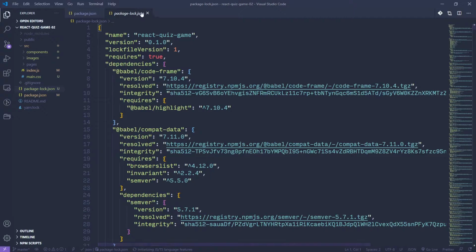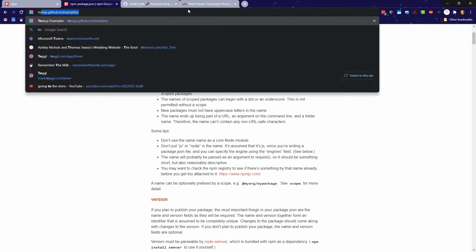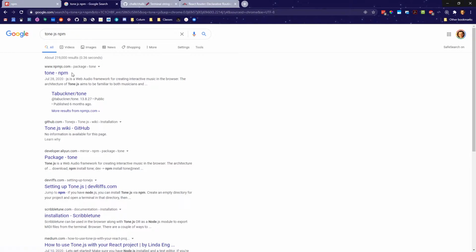Okay, that is enough at a high level. What I want to do is show you how to install a dependency and run a dependency. So I think what we're going to install is a dependency. Let's look at Tone.js.